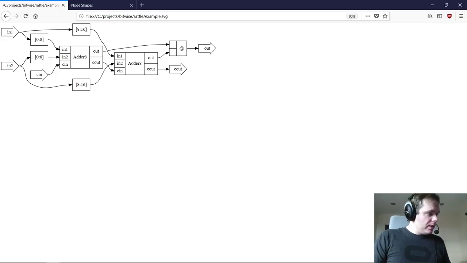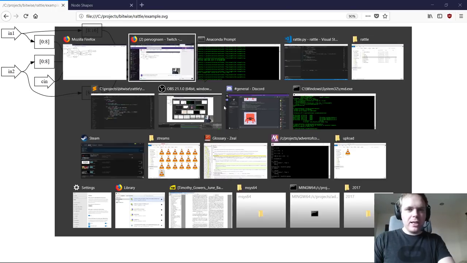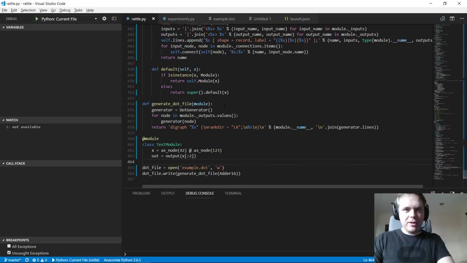Anyways, I think that's it for today. Like I said, we haven't gotten to the real hardware stuff yet, but it's sort of getting there. This is mostly me getting back into the swing of things, building up some basic tools. But you can see how relatively easy it is to generate these kind of graphviz .dot files.